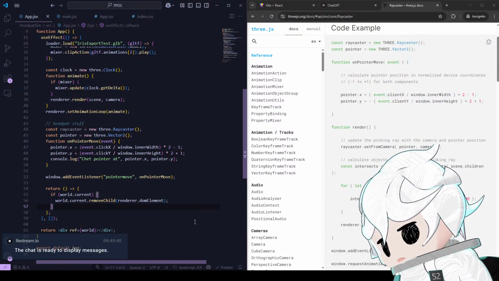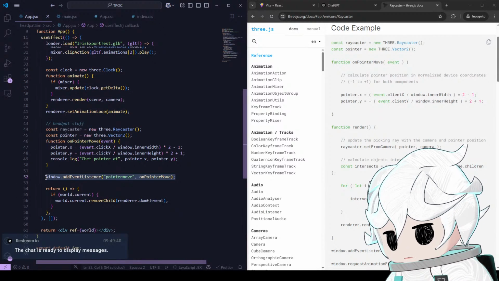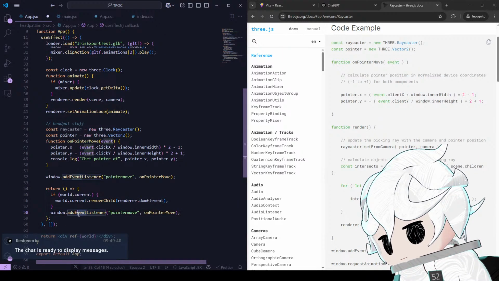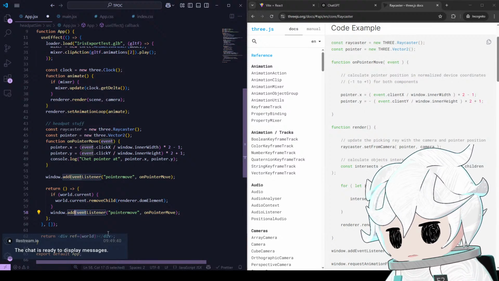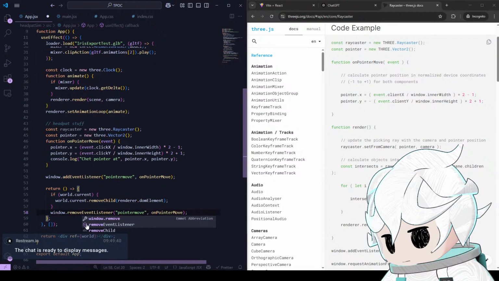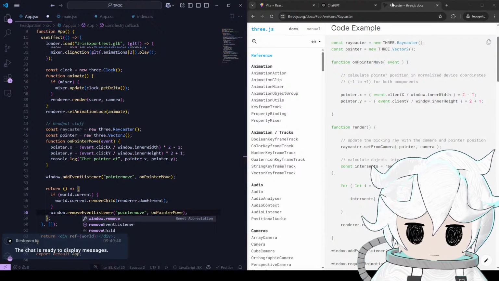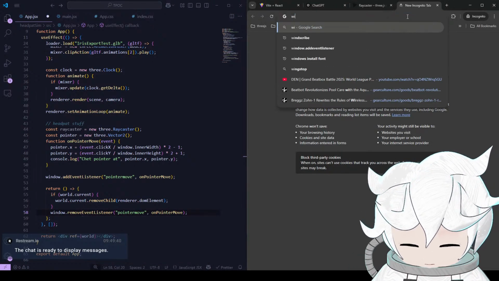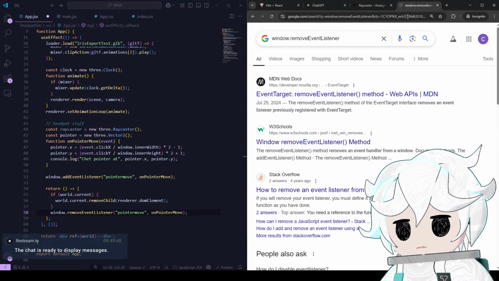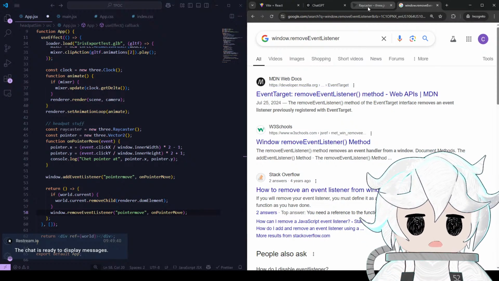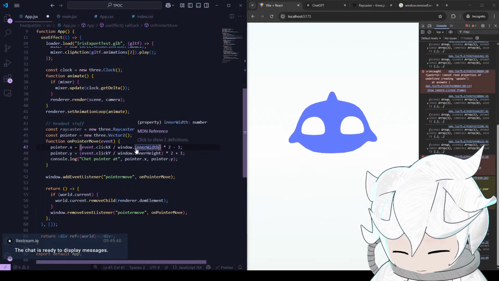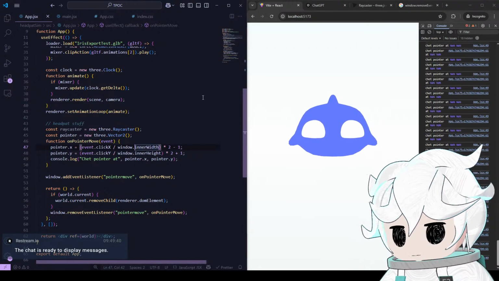We also need to clean this up, right? So window.removeEventListener. Clean up. If you make something, you should clean it up. Window.removeEventListener. Is that how it works? Remove event listener. Yeah, okay. Good. Nice. Whoa.